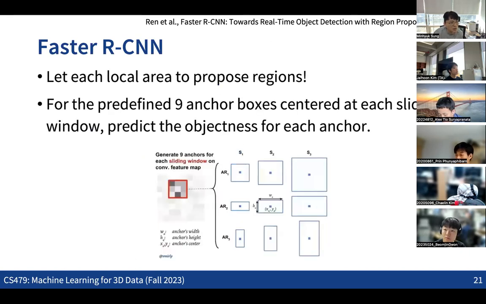So for each local region, we take the 9 anchor boxes, and then we predict the objectness, which is a score measuring how likely an object is to be included and bounded in the given anchor box. So once we get these objectness scores, it is sort of like classifying each of the anchor boxes, whether it is really a bounding box for an object or not.